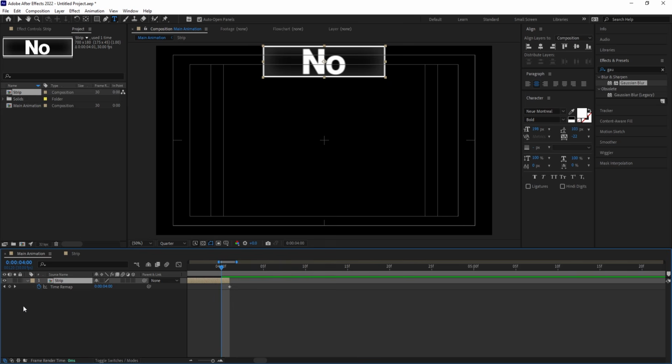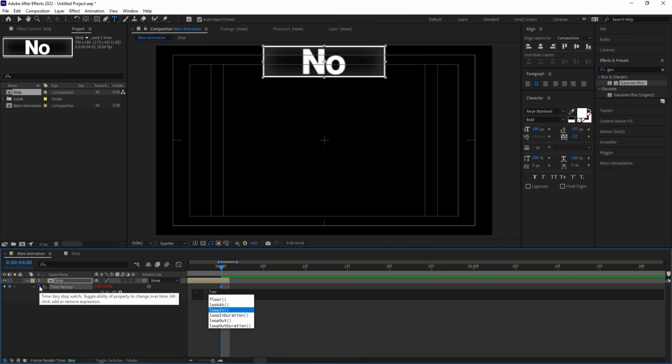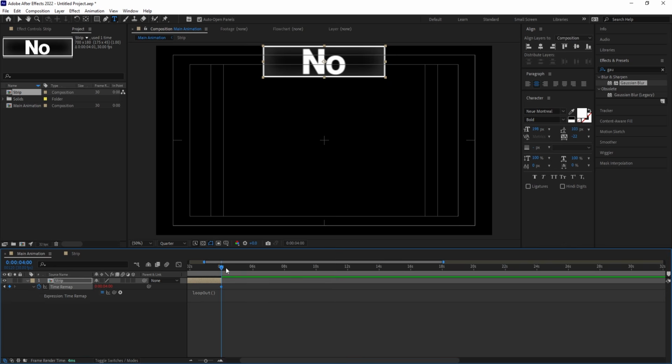Then before this last keyframe, create one keyframe and then delete this last keyframe. Then Alt click on the stopwatch and apply the loopOut expression on it. And let's deselect this layer. And as you guys know, our animation is going to be in the form of a loop at 4 seconds. Okay, and let's increase the duration of this comp.